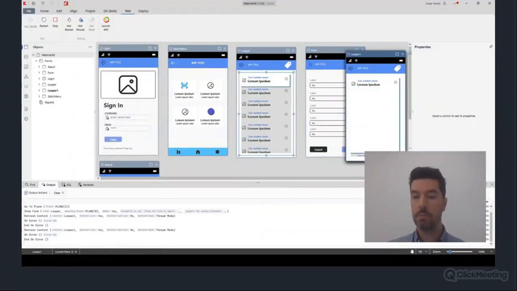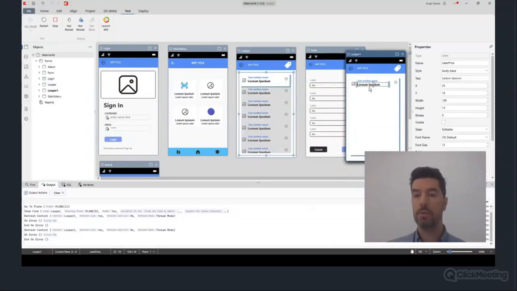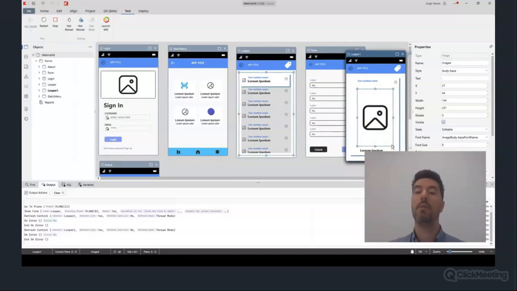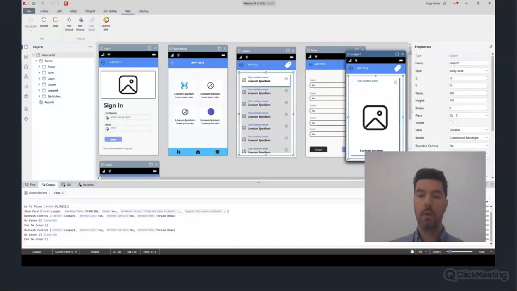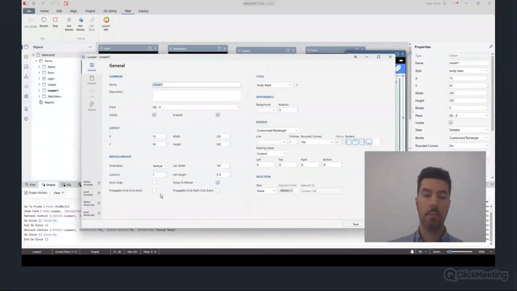So I'm going to increase my cell area, just reposition a few controls here to make it more real. I'm going to put this image in the center, make it bigger also. So you see that we have a few guides here to help us align everything. So all set up on my interface. I'm going to go to this looper and enable the scroll snap.